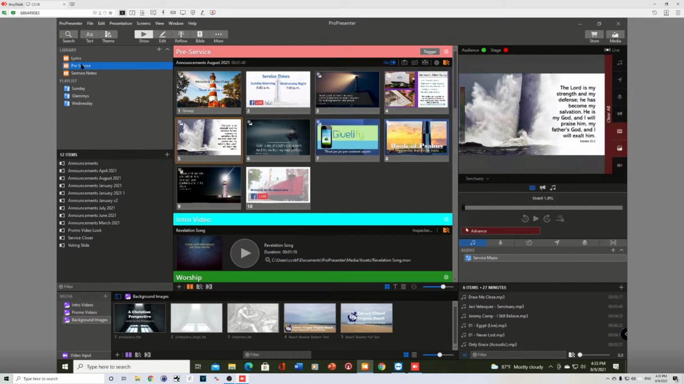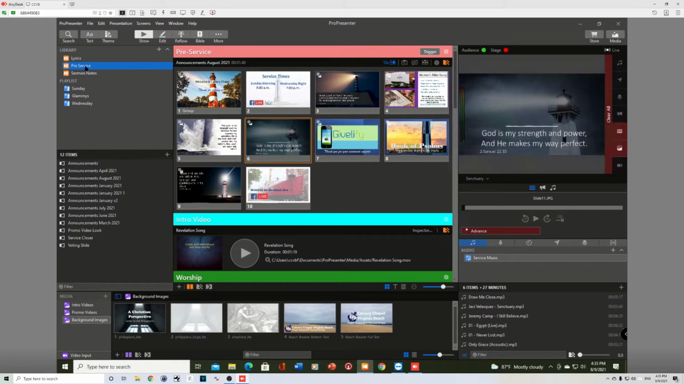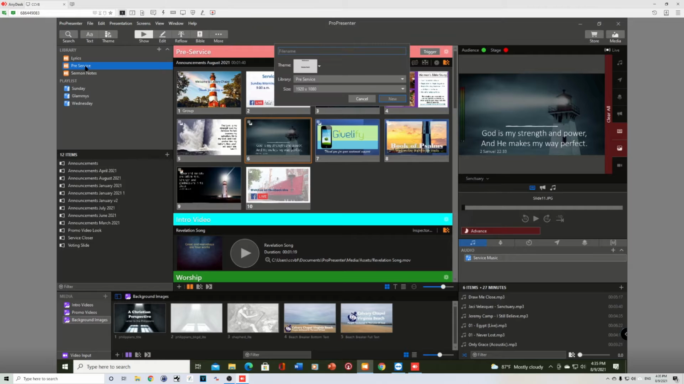Just like the songs and sermons, there are two different ways to do it. I'm in the pre-service library. I can click the plus icon to choose new presentation, or use the keyboard shortcut Control N. I prefer and encourage keyboard shortcuts, so Control N it is.